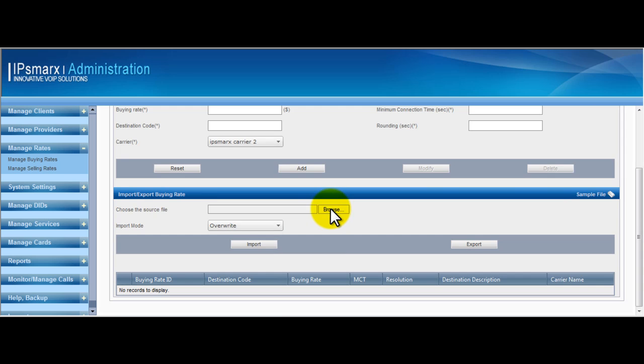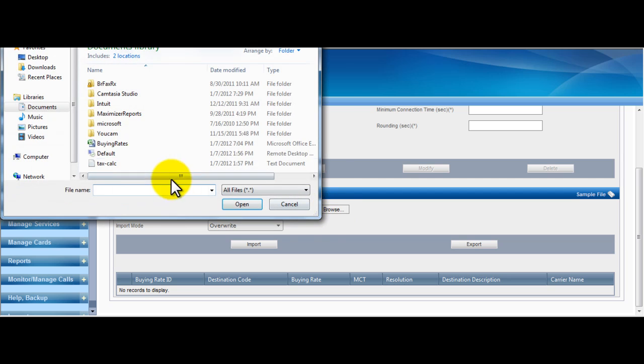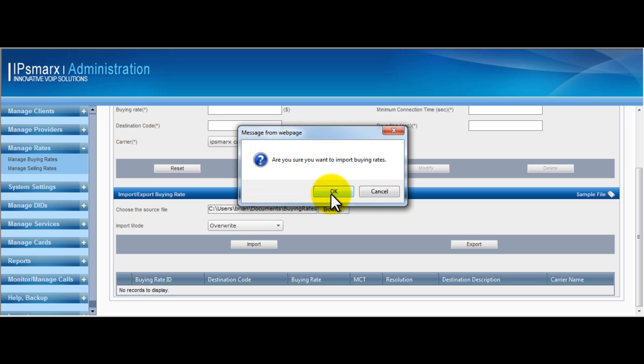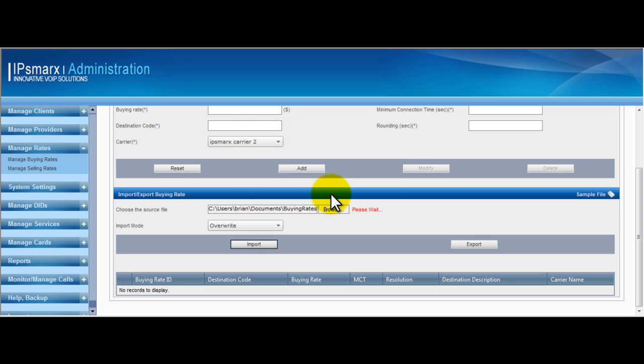So right now, what I want to do is actually select another endpoint carrier. Let's call it endpoint carrier 2. And as you see, it has no buying rates. And what we're going to do is select on Browse, select the buying rate, and we're just going to overwrite because there's no rates in the system. So we click on Overwrite, and yes, we want to import the system.